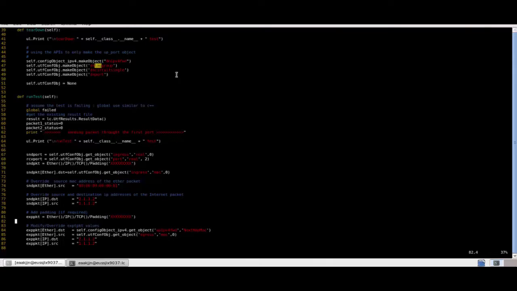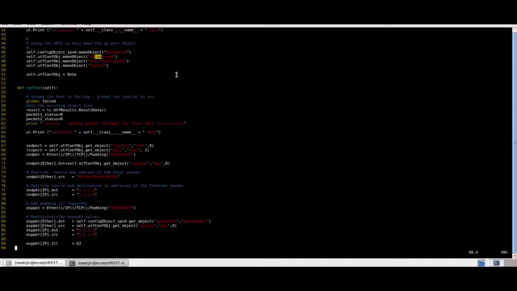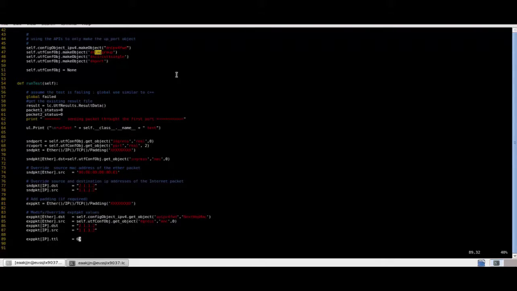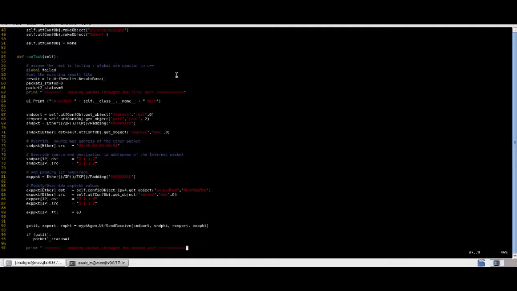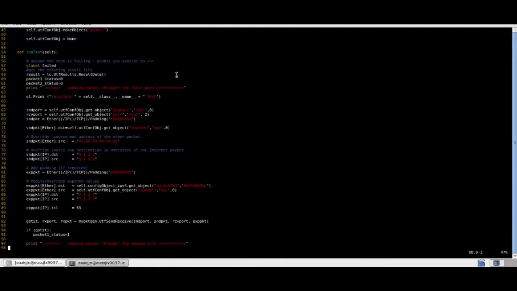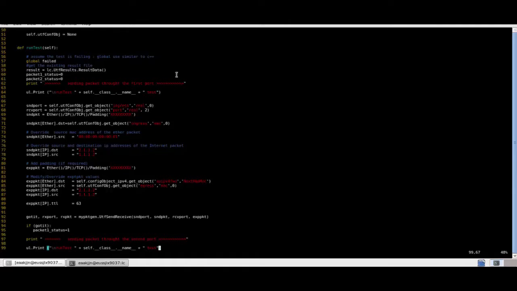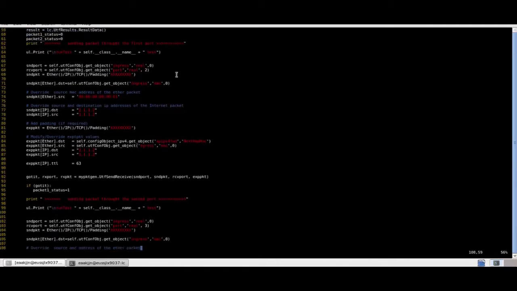Then you would actually generate an expect packet, which you expect to receive on the other side. And this is what Scapy compares with once the packet is received. So you'll have to specify what that expect packet should look like. Once you're done with that, you call myPacketGen.utf send receive to actually send and receive a packet. And it returns a success or a failure status. So if the byte by byte comparison is a success, it would return 1, otherwise it would return 0.